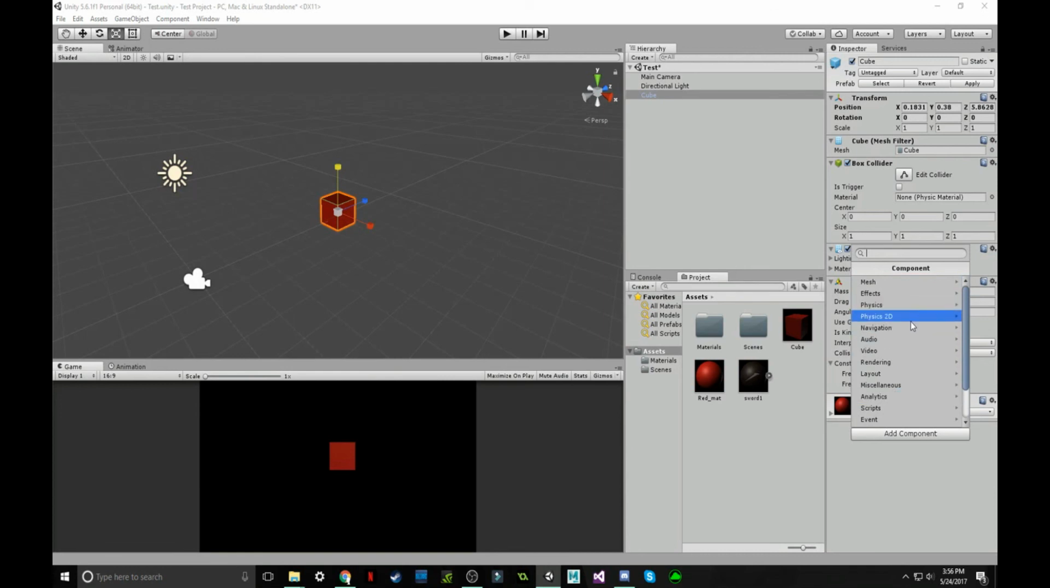Something that you do need to know is that depending on what you're using as your object, either a 3D object or a 2D object, you need to put the correct physics on them. They have very different rules, and if you mess it up, then your game just won't work. Simple as that.